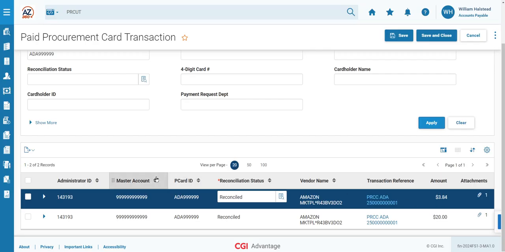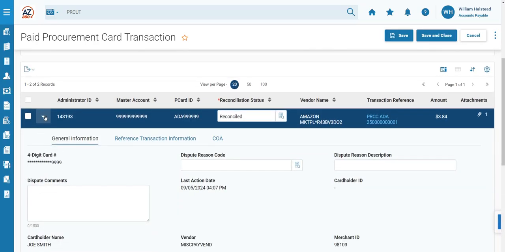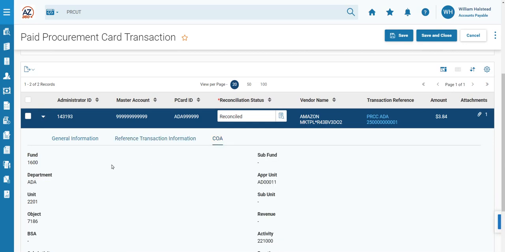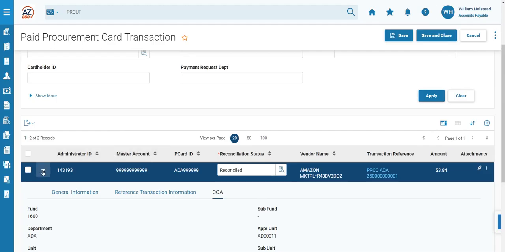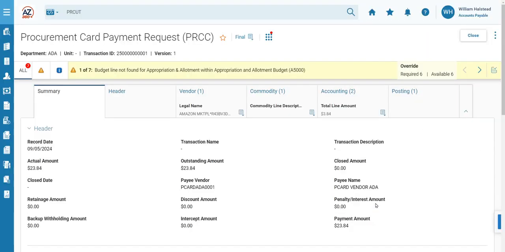More details regarding both of these payments can be viewed by clicking the expand caret and then navigating through the various sections. Additional payment information can be viewed by clicking the actual hyperlink under the transaction reference column, and that will open the PRCC transaction. Next, we will navigate the tabs of the PRCC transaction to determine if the payment was applied correctly, to include that the correct chart of account or COA elements were applied.